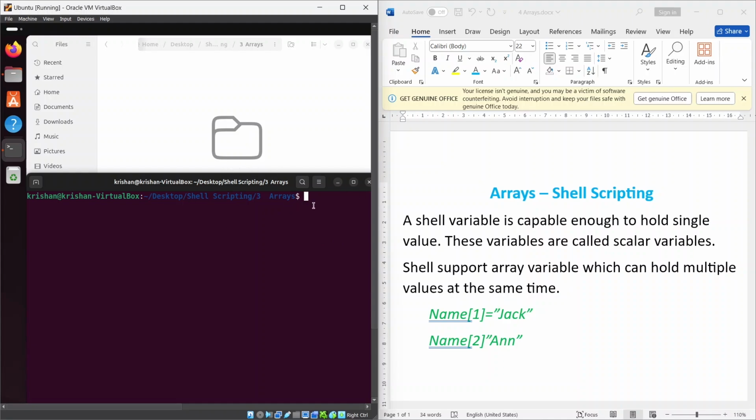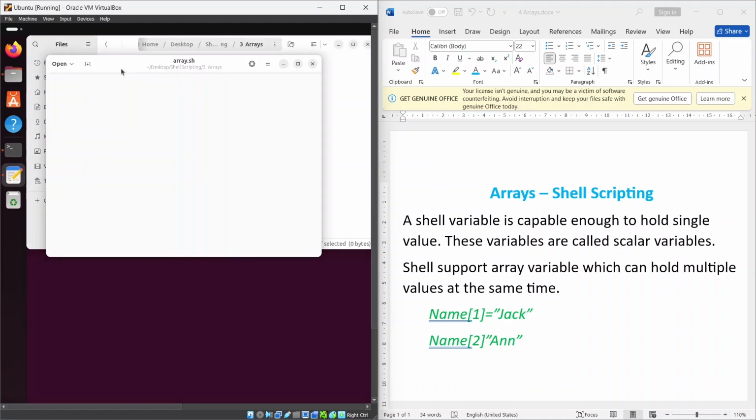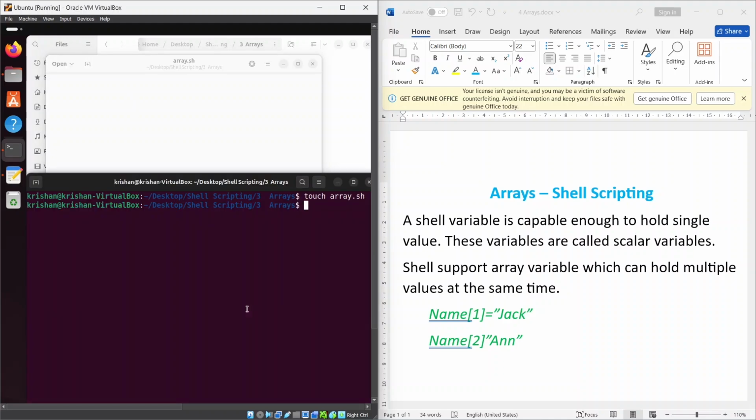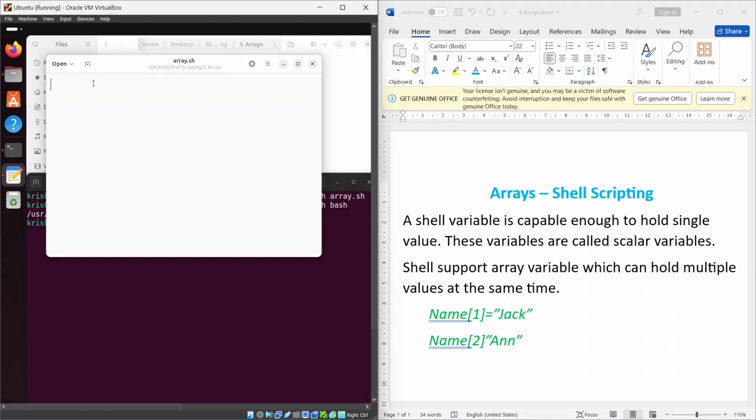For example, I am going to create one file, touch array.sh, for the array shell script file. You can see I have this file. So we'll open this in a text editor. Now I am going to add the bash line. My bash location is, which bash, /usr/bin/bash. So we are adding the path of the bash, so when executing this file, it will always execute using the bash shell.